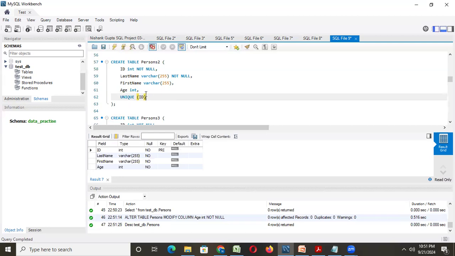And I also want that it doesn't accept the null values and it doesn't accept the duplicate values. So for that reason, I can create it as a unique constraint. For that we just have to write unique, and in the brackets you can write ID or whatever column name you want to make unique. The idea behind this is that all the values that we'll be storing inside the ID column will be unique only. It will not have duplicate values.